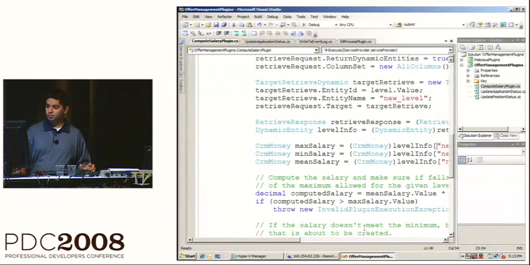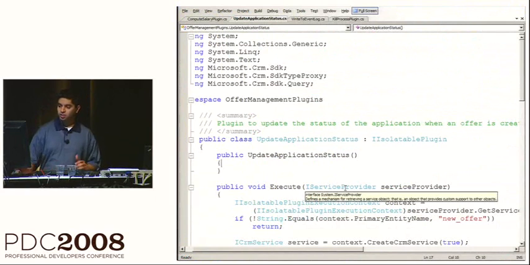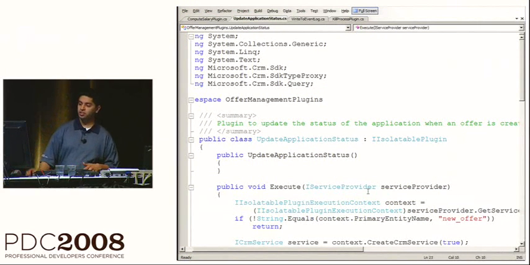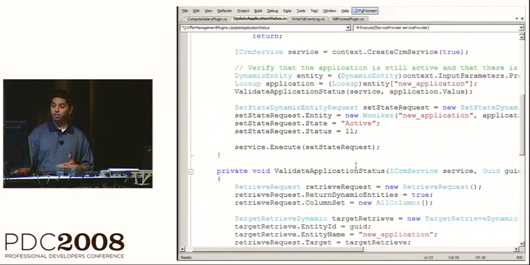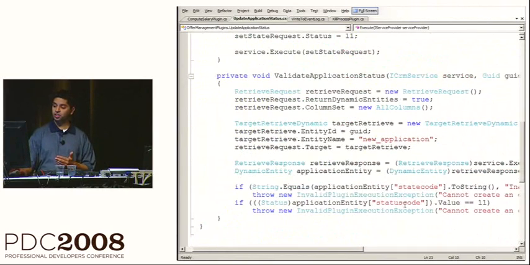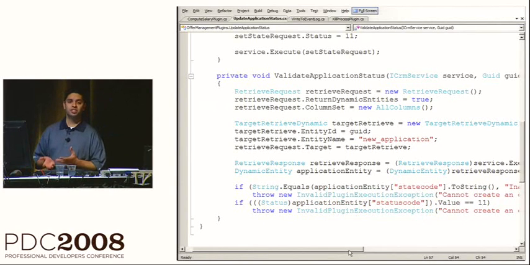So how am I going to do that? I've got a second plugin, again, very simple. It's going to implement that isolatable plugin interface, and what it's going to do is retrieve the application. It's going to do some simple validation on it, down here you'll see. It's going to check the state of the application, see if it's already inactive. If it's already been inactive, we shouldn't be creating offers on that application. And it's also going to check the status code of it to see if it's already got an offer associated with it. If it's got an offer associated, we don't want to send the candidate multiple offers and give them a confusing message. So we're going to take care of this in our business logic itself.